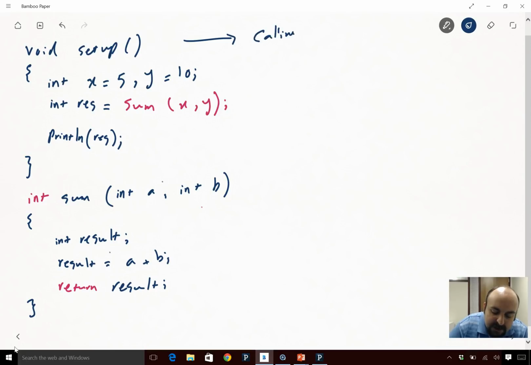The setup function here is the calling function, and sum is a function that is called by the calling function. Sum calculates the sum of a and b, and it will return the result back to the calling function, which is setup in this case. Sum itself is a function, so it could call another function. We'll look at an example as such. So any function can call other functions or be called by other functions.